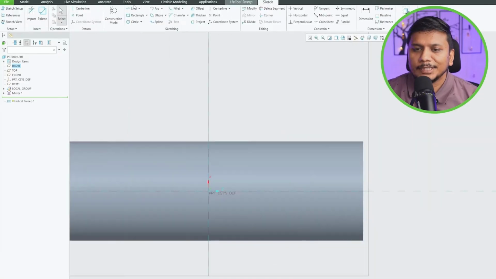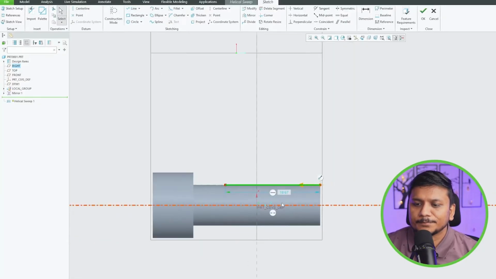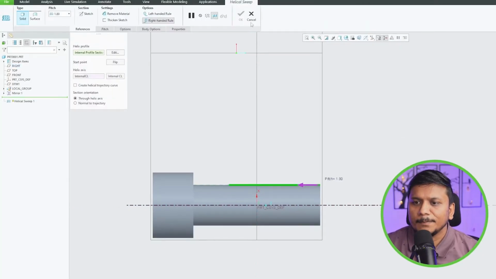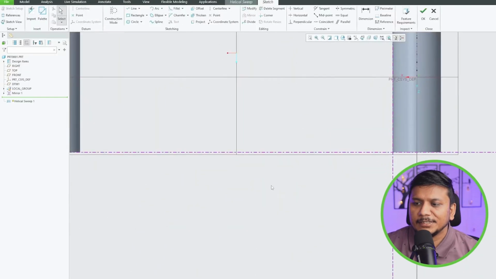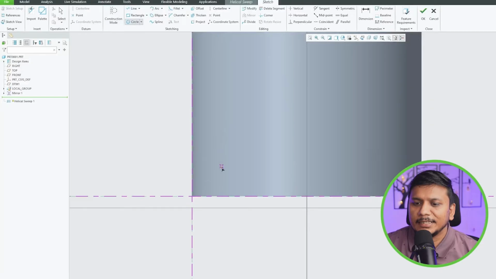So let me quickly create a center line here and then a profile. Let's start from here and end here. Okay, and let's make this length 18 mm and let's hit OK. Now we need to create a section here, and let me create the circular section.